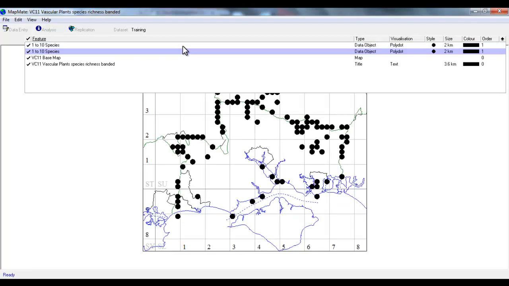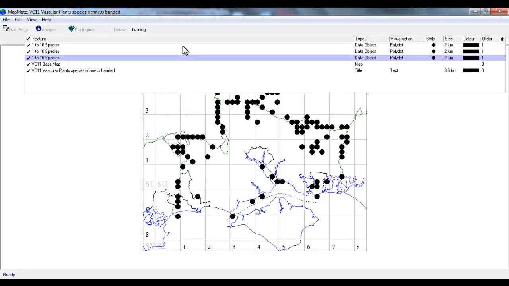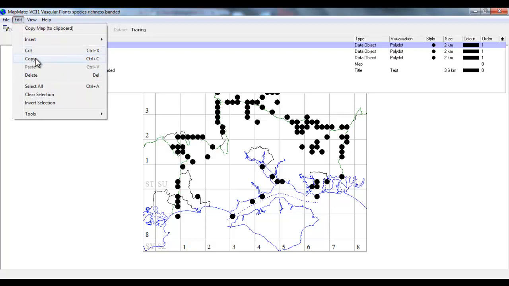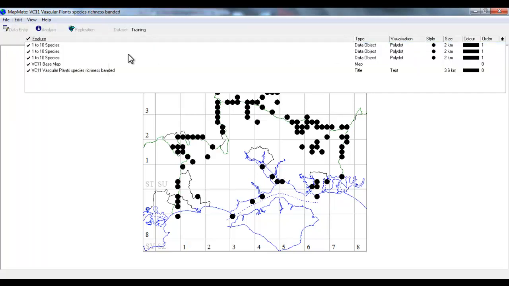And we want three number bands, so I'll do exactly the same thing again. Control C to copy, Control V to paste. The other way of doing the copy and paste is to highlight the one that you want to copy and then go to the edit menu, and you can get to the copy and paste options from there, but it does exactly the same thing as the Control C and so on. So we now have three data objects, but they're all doing the same thing.